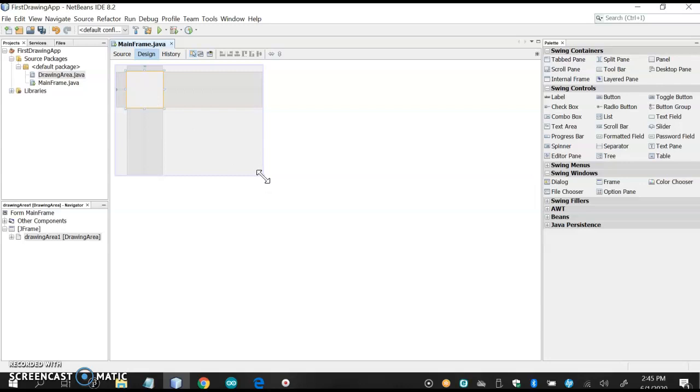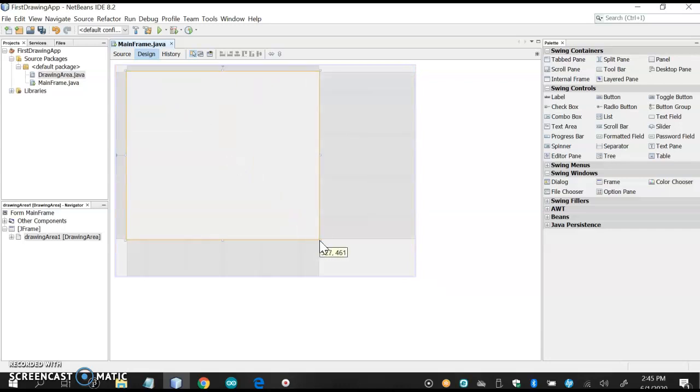Now this is kind of small, so we can stretch this out a bit. So I'm going to make this a bit bigger, and I'm going to make the panel bigger within it. So this is the panel that's inside a frame. A frame holds a panel, and a panel holds components.